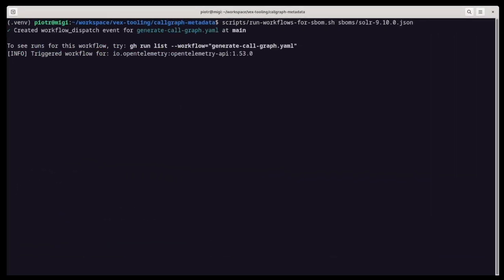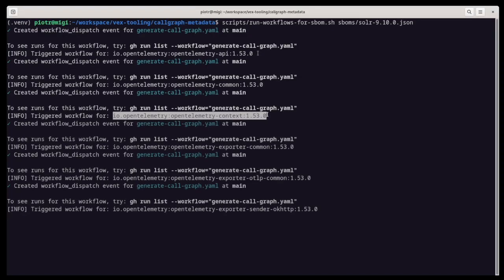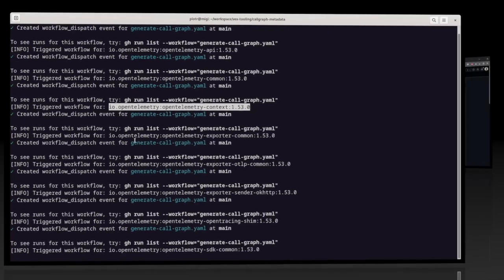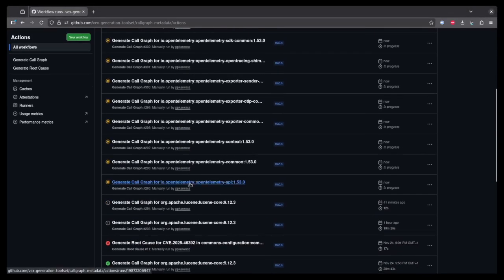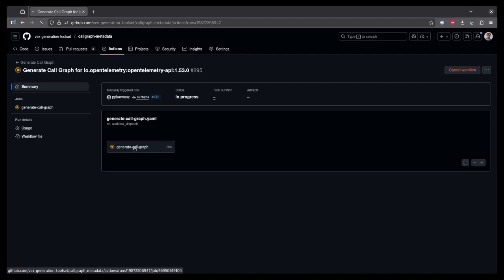Here is the script running, and we see that the GitHub workflow is triggered for each of the dependencies. Here are the GitHub workflows. Let's look into one of them. You will see the Java call graph tool running on the source code.